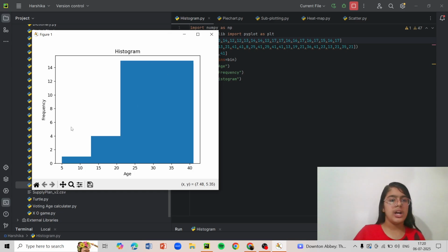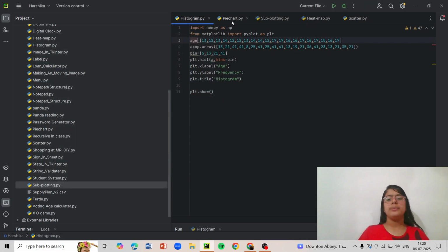This is the histogram chart. These are the labels. This is the X label, Y label, and the title. Next, let's go to pie chart.